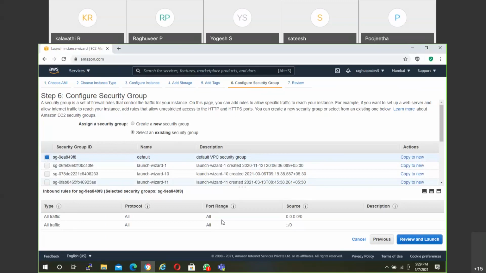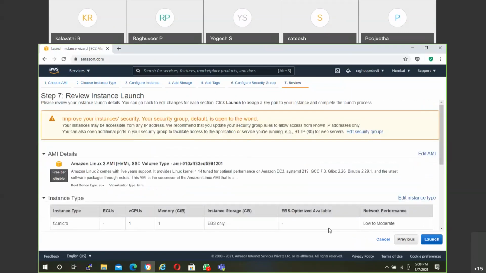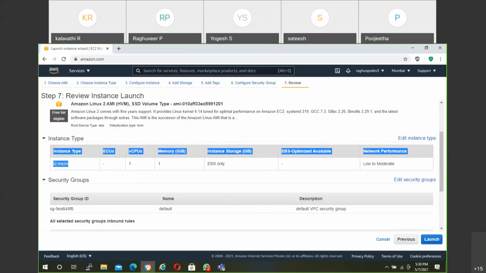2 to the power of 16, which is 65,535 ports in this case. All these ports by default will not be open. So just in case I install, let's say, a web server, and you want to access it from outside, you will not be able to do that because it is firewall protected. In this case, I just use the default where all these ports are open. Bottom right, review and launch. Just make sure we don't choose any paid instance. t2.micro is enough. So bottom right, launch.